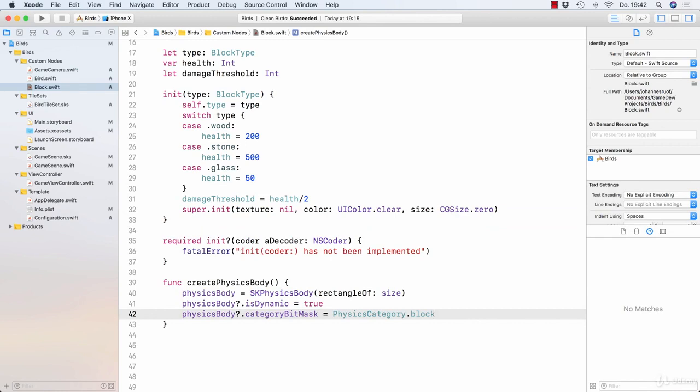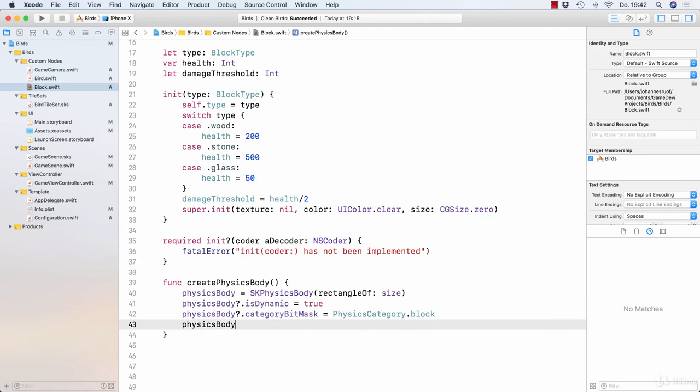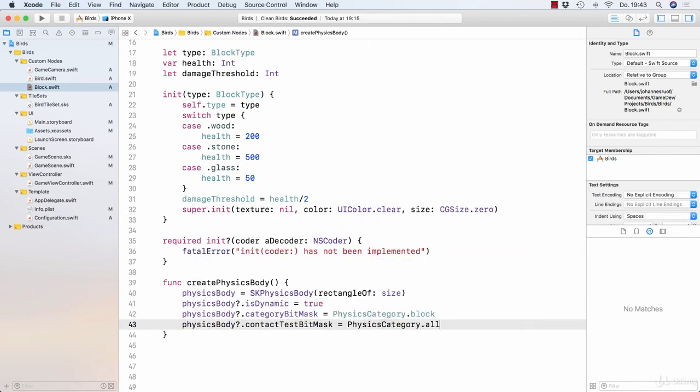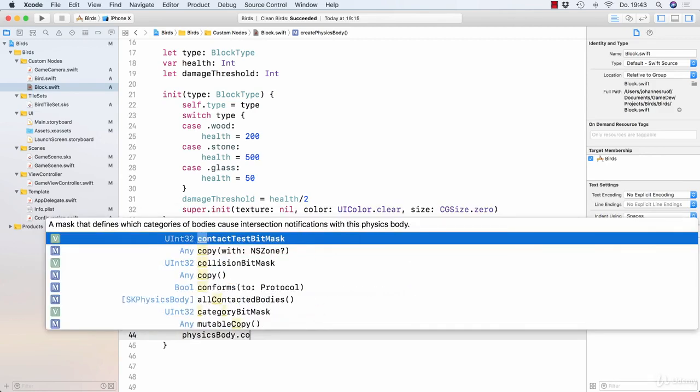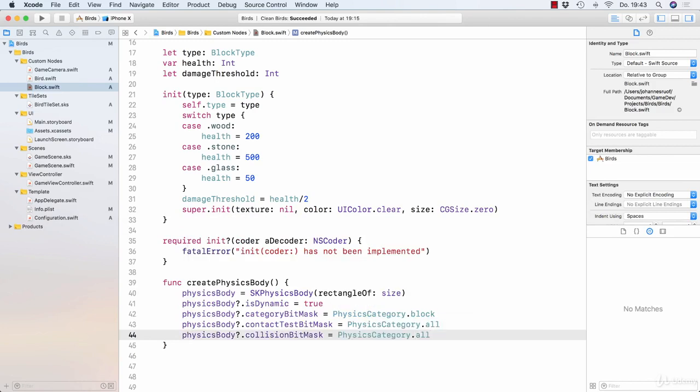We should probably also define the contact test and collision bit masks, starting with physicsBody.contactTestBitMask, which will be set to PhysicsCategory.all to check contact with all other physics bodies in our game. physicsBody.collisionBitMask will also be set to PhysicsCategory.all, since the blocks should just collide with all other elements in our scene. And we also want to check any contacts that happen to react accordingly later on. This concludes our block node class for now.